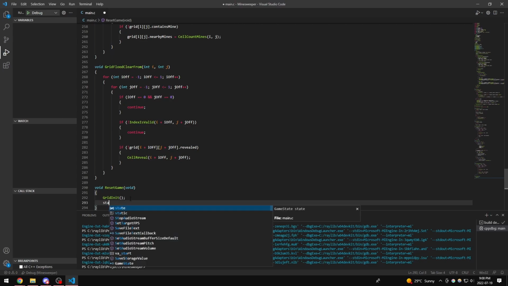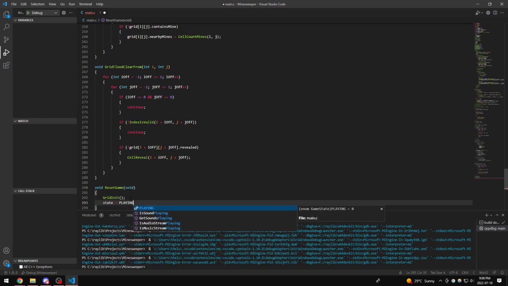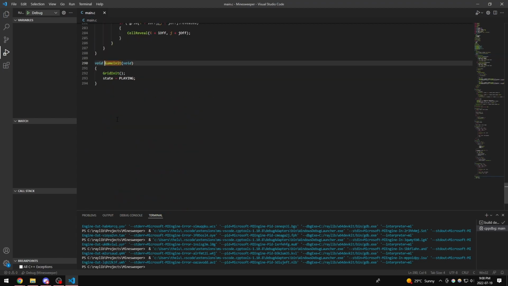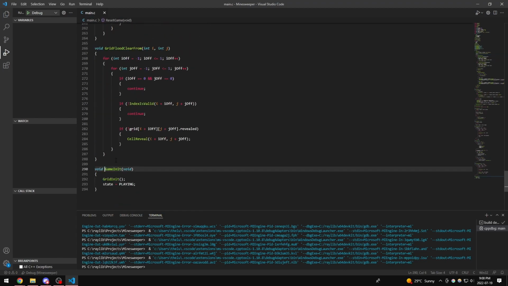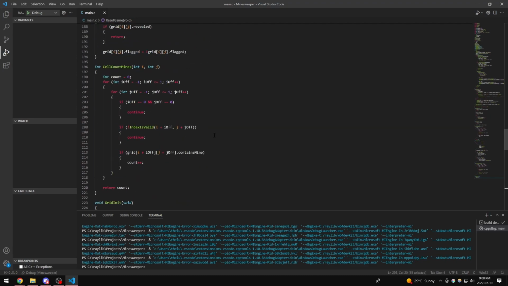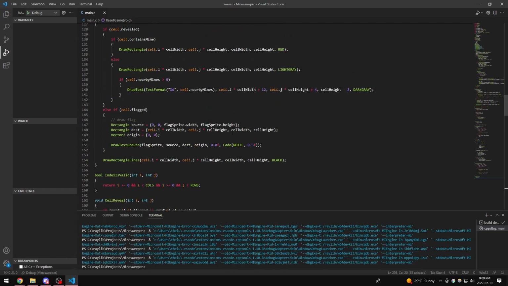But we're also going to set the state to playing. So I'm going to find out where I'm setting this originally, get rid of that. And instead of calling grid init, I'm going to call reset game. And actually, I'm going to rename this to game init, just to be more clear. It's better than just reset game. So game init has to grid init, and then it sets the state. And I really do think that's going to be all there is to it.